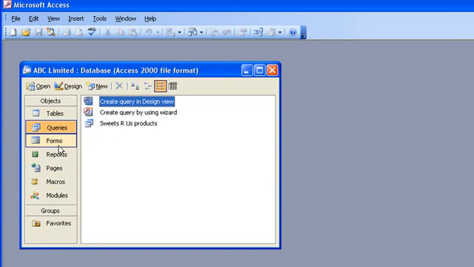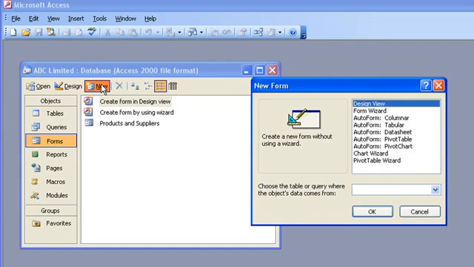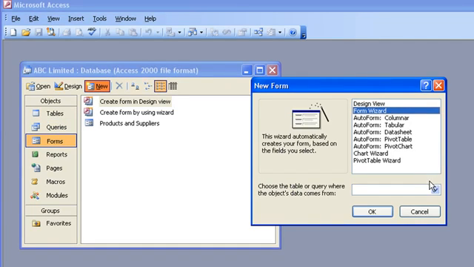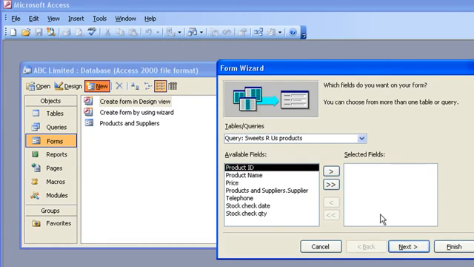And now I'm going to create a new form based on that query. So go back to forms, click new, again use the form wizard. This time if I click the drop down, you'll see I've not only got my table but also the query there as well. So select that, click OK.